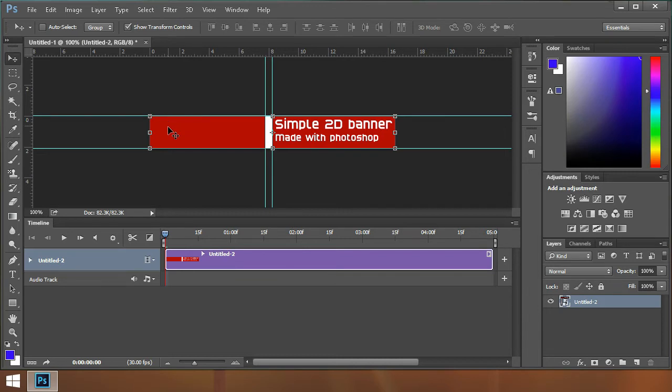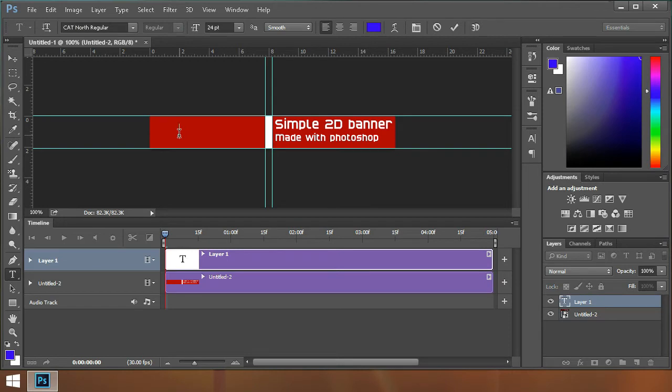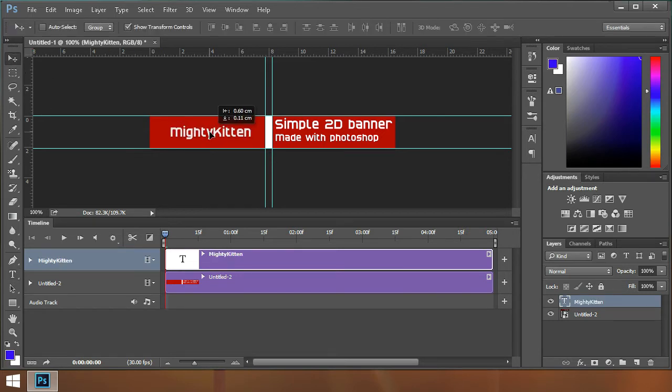Now we're going to want to add text into your box or banner, wherever you're doing it. Now we're just going to use simple text. Before we do that, always change your colour. I'm going to go with white. Now simple text, Mighty Kitten. Now you're going to want to line it up wherever your text is going to be going. Once you've done that, you're going to hold shift and then drag it up, for me that is.